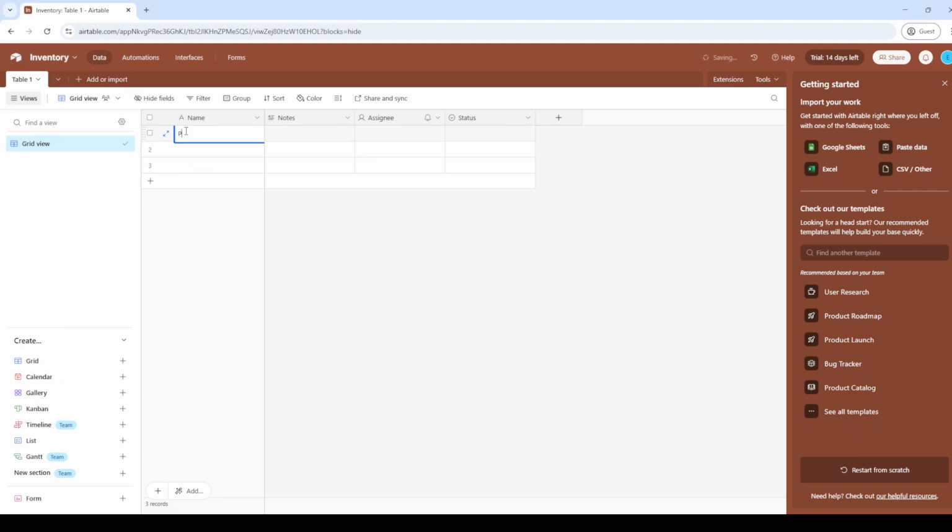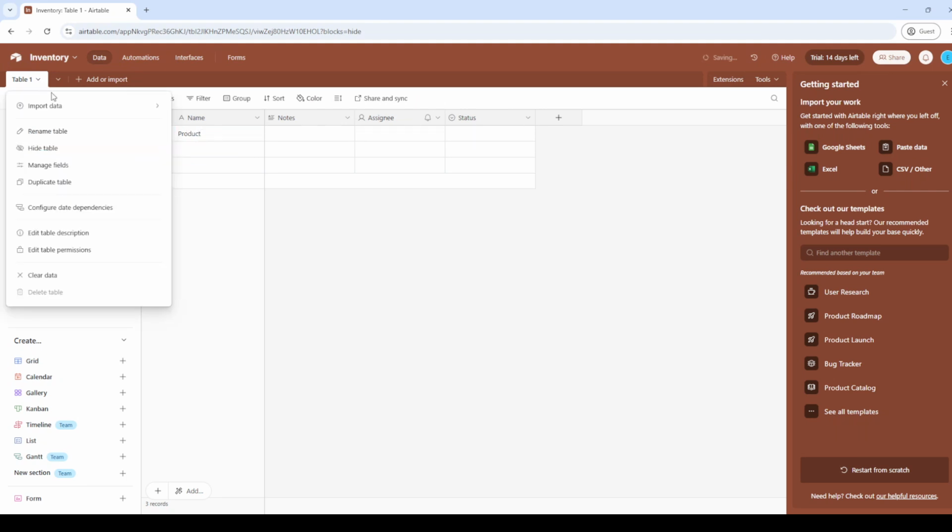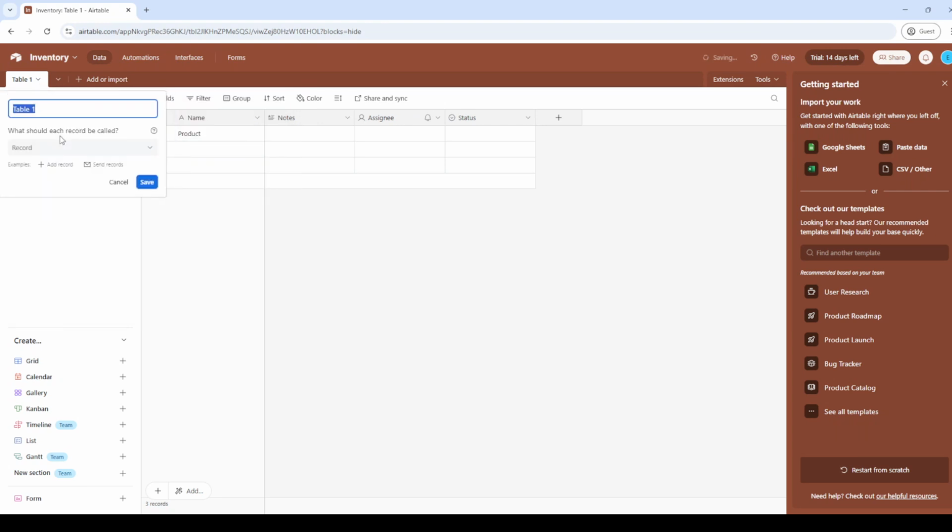Next, let's rename the individual table within your base. Typically it's called Table 1, but we want to make it specific to your needs. Click on the table name to change it. For instance, you might call it Product List or Stock Levels. Having descriptive names helps keep everything organized and easily navigable.